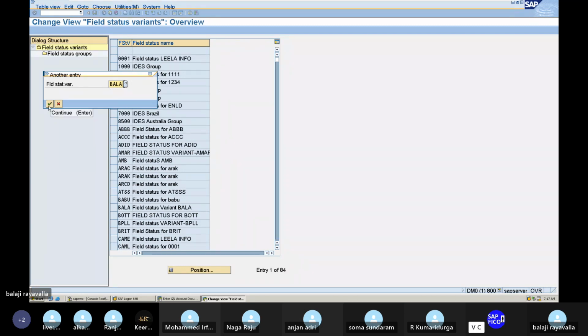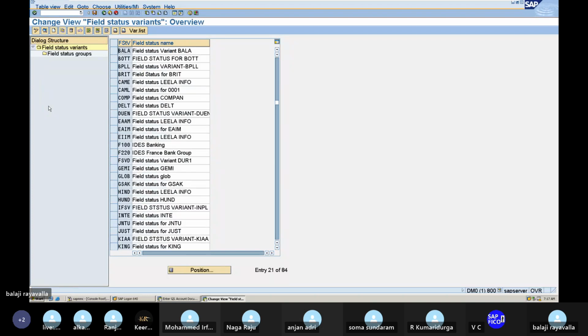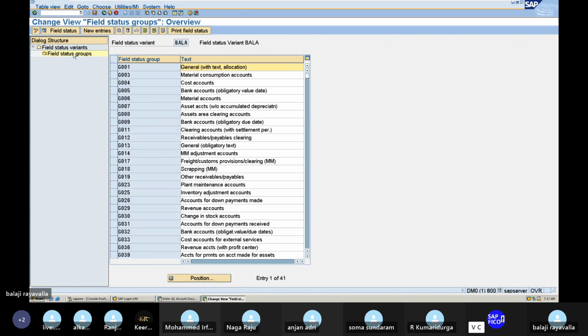Go to the continue option. Select that and go to the field status group. Select the Bala, go to the field status group, and double click on this Z001.